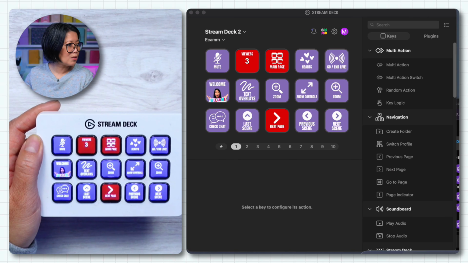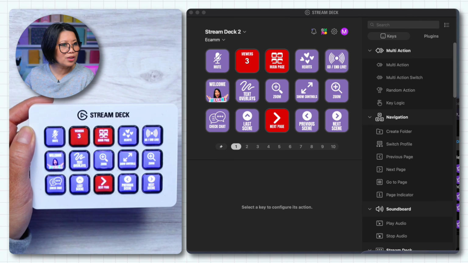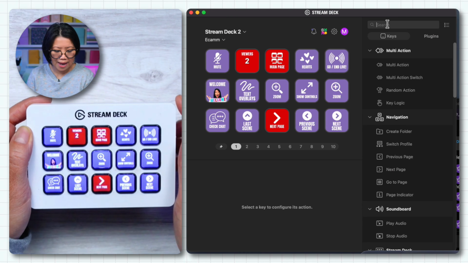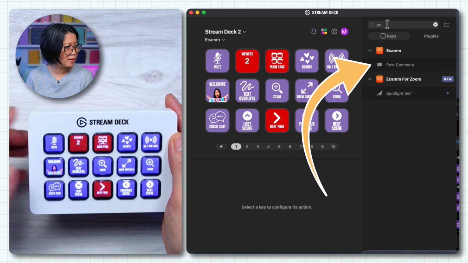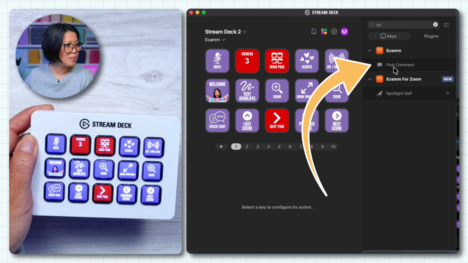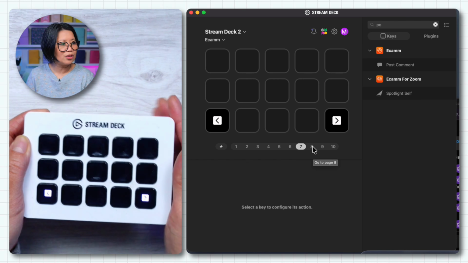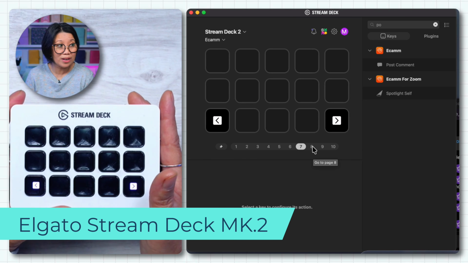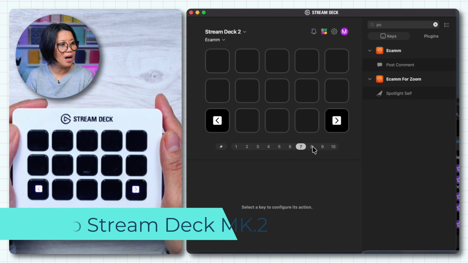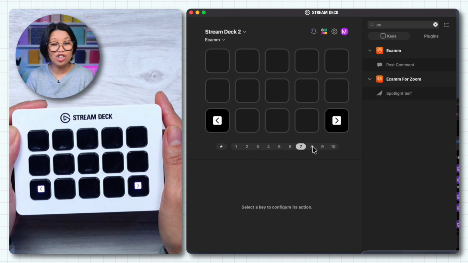Okay, it's a 15 key one. And on the Stream Deck, there is an eCam plugin, post comment. I think that one. So here, post comment, I'm going to just look for an empty button for a sec. So Stream Deck essentially are just shortcut buttons. So what I'm going to do is I want to post a comment in the chat right now.